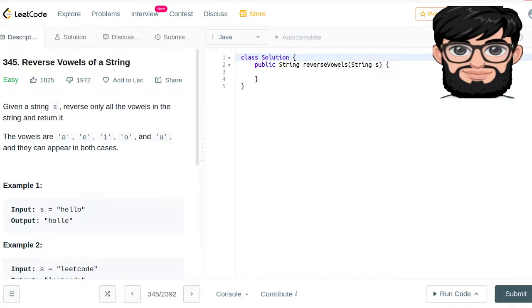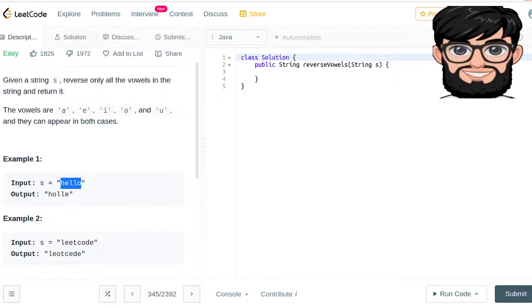Today we're going to be working on Leetcode question number 345, reverse vowels of a string. It's very similar to the previous question, but this time reverse only all the vowels in the string and return it. The vowels are A, E, I, O, and U. So in case of hello, we're going to be returning holle.